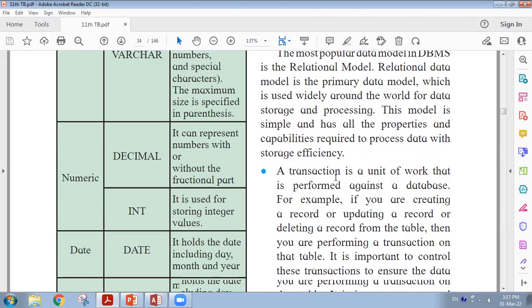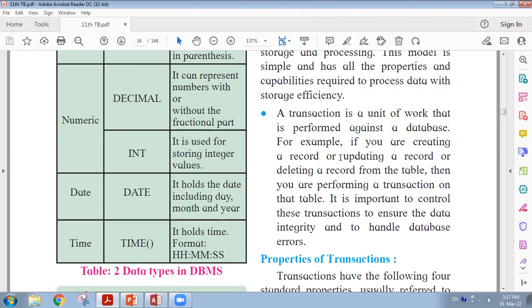One important property of it is the transaction. A transaction is a unit of work that is performed against the database. Whatever database we have generated, we can change in that database by using this transaction property. We can create a record in it, we can update the record, and we can delete the record from the generated table. Let's see how to do it.